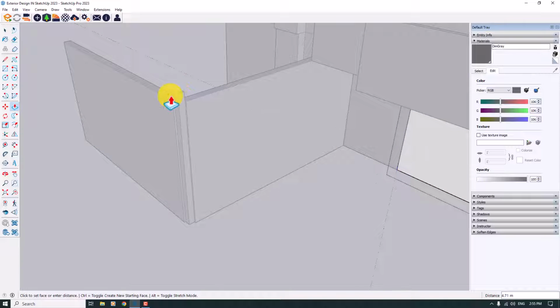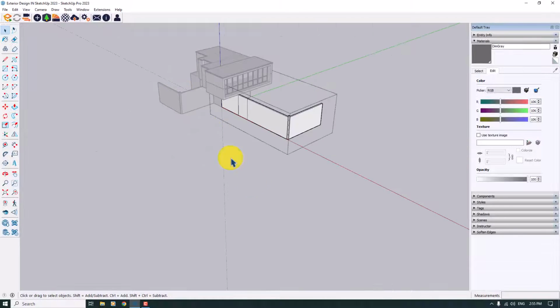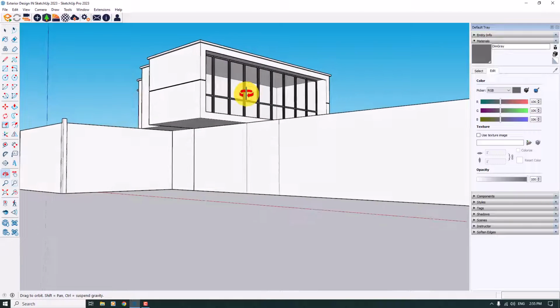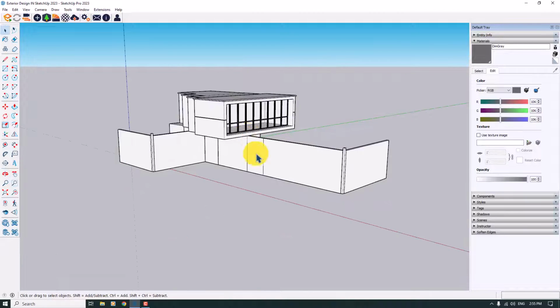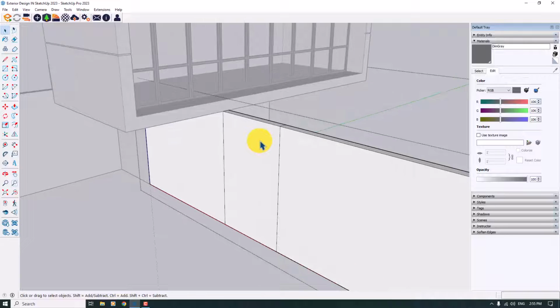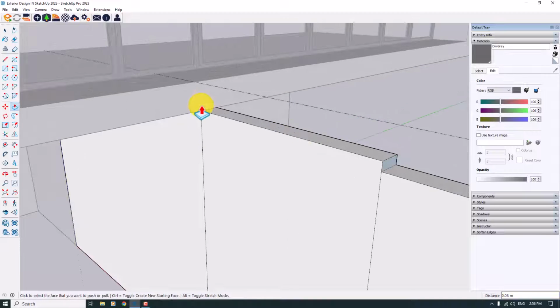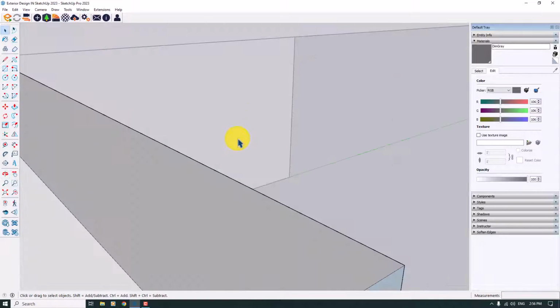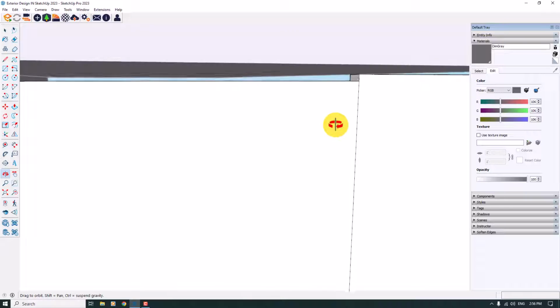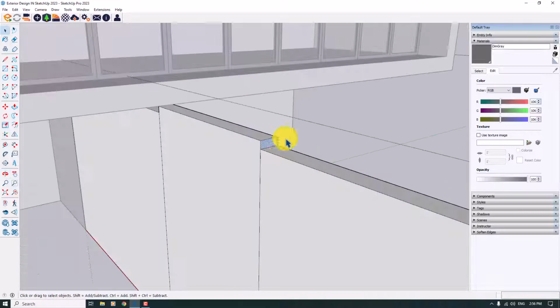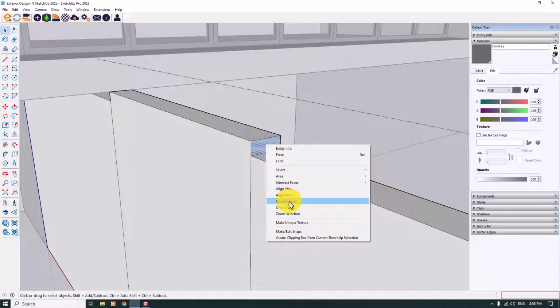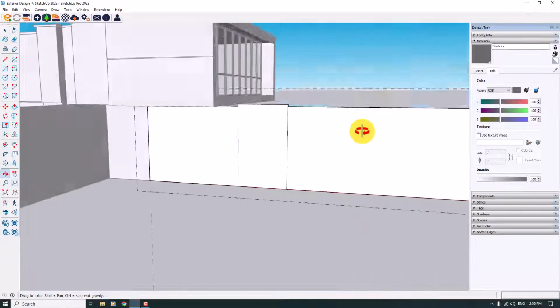So I will move my cursor to this part, and now we have this exterior design here. For this part, I will reduce the height of these walls about 8 centimeter. All of these steps only help you create more detailed 3D models, something like that.